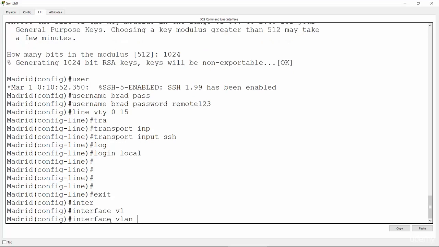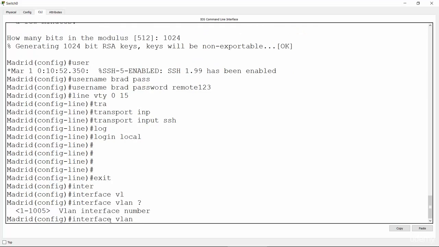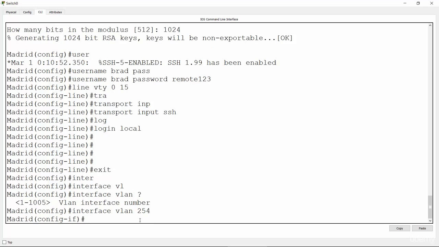Now it's time to go to the VLAN interface. Interface, VLAN, and question mark. As you can see that I can use this range and I can use whatever I want. And my management VLAN will be 254 this time.